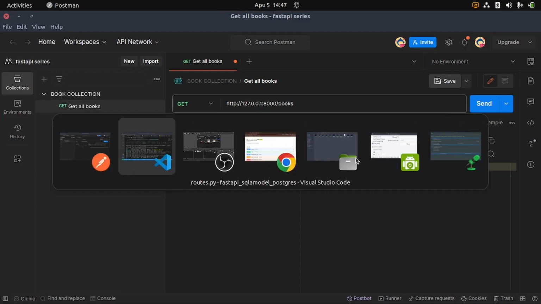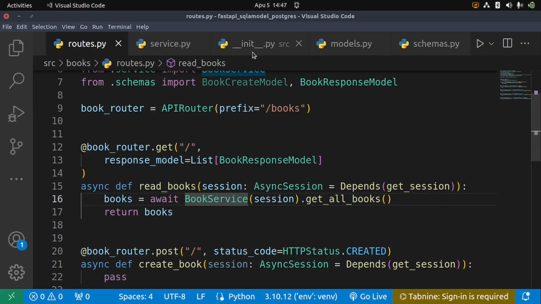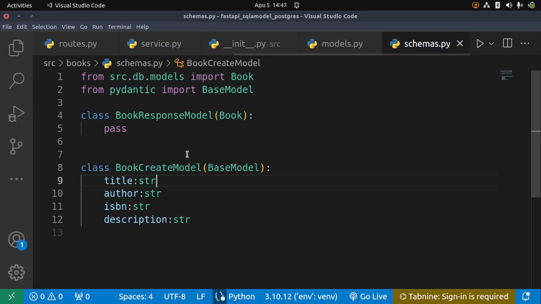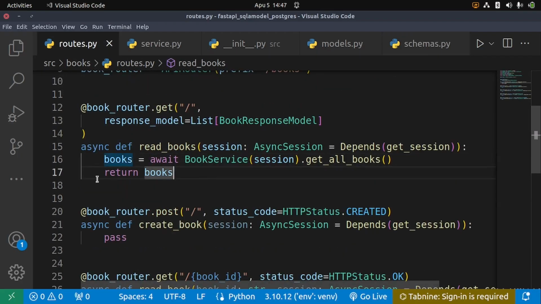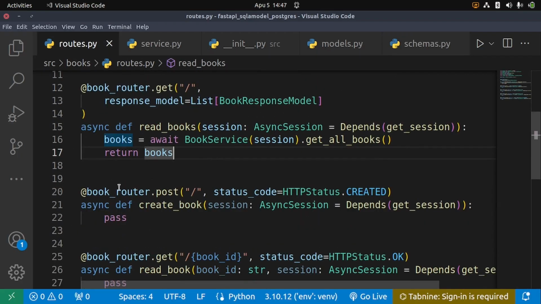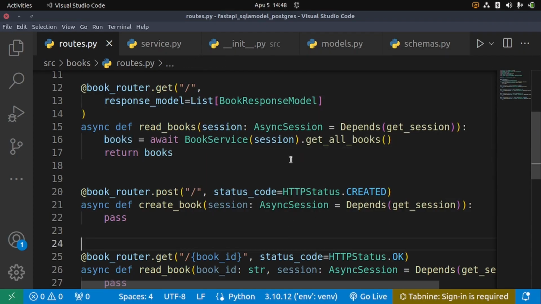So let's go ahead and try to create a book. We've created our schema class for creating books, so we're going to need this when creating a book. What we're going to do is inject the payload that you're going to get from this post request right here into this API endpoint, so that when a user makes a request, we are able to validate the data they are going to send through the request.